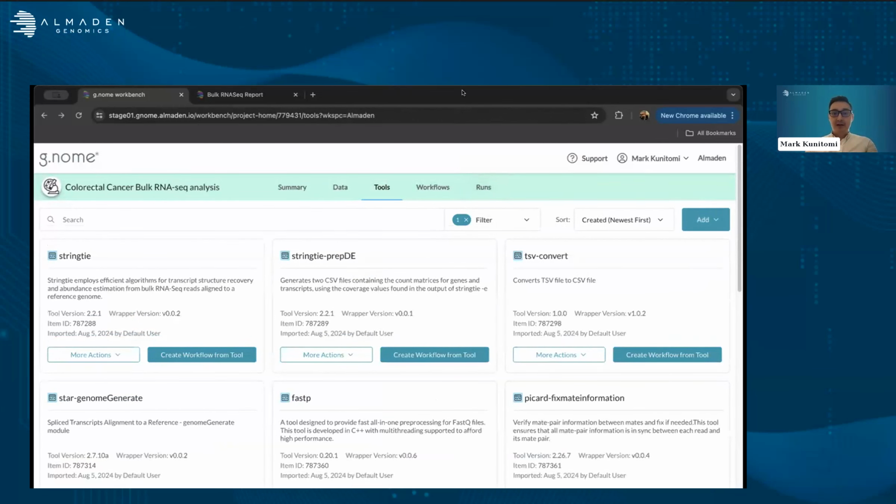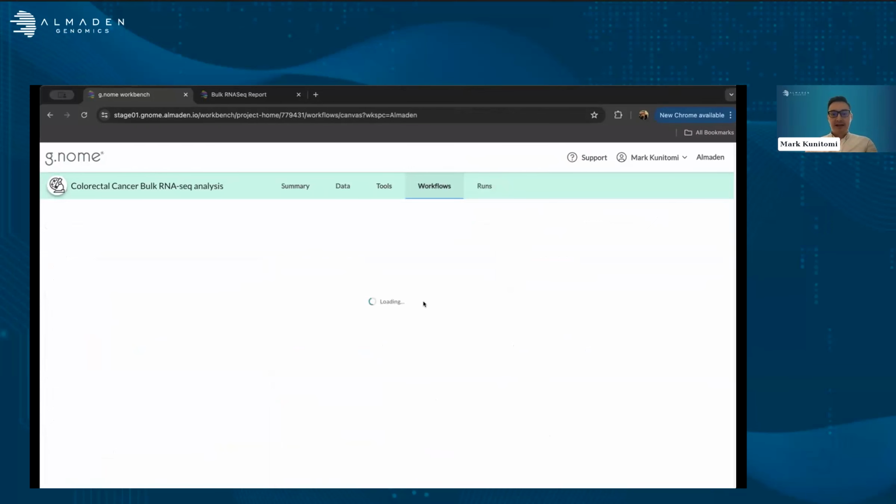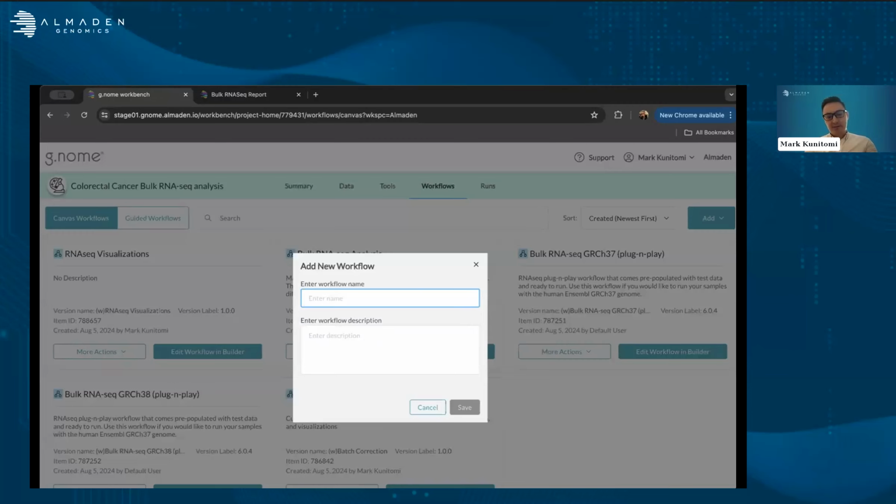Now that we've done that, we're going to want to go over to our workflows and create a new workflow in order to bring together these tools as well as our data. So in order to do that, I'm going to click on New Workflow. I'm going to call this Batch Correction 2, because I already created one called Batch Correction, and I'm not particularly creative.